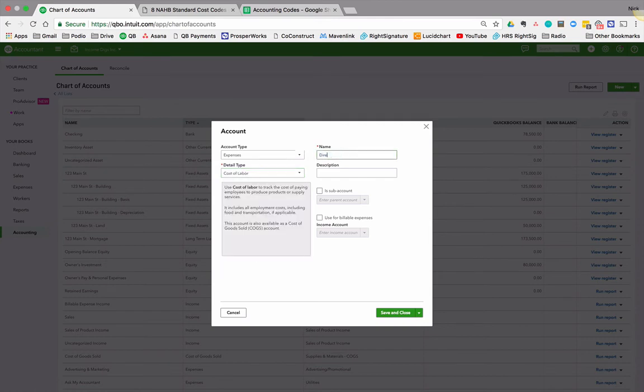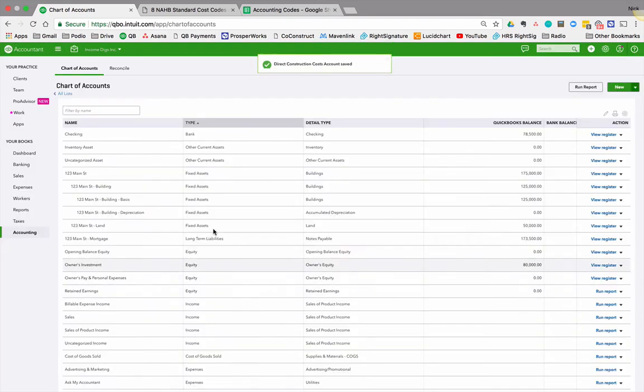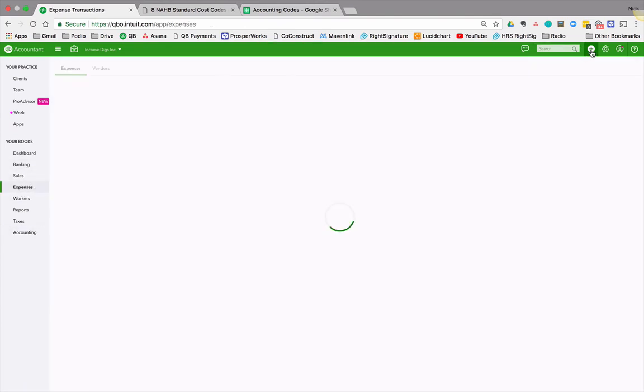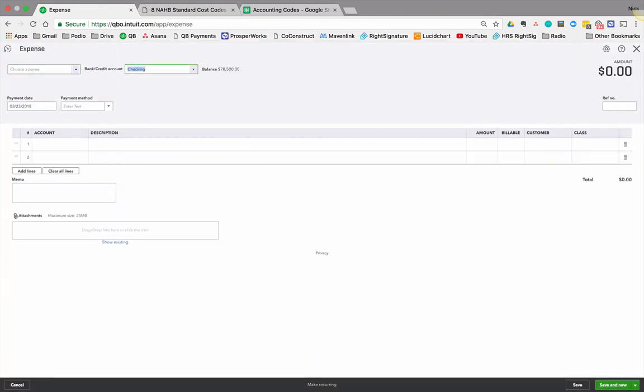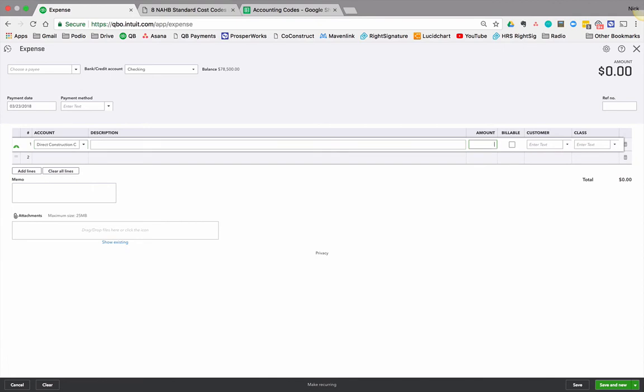All right, we're going to call this direct construction costs, right? So I could create expenses to that now. Okay, so I could go in and create an expense from my checking account, to direct construction costs, right? Okay, so I could do that. And I maybe put in a class for 123 Main Street. And that way I'd be able to track that I spent $35 on 123 Main Street.